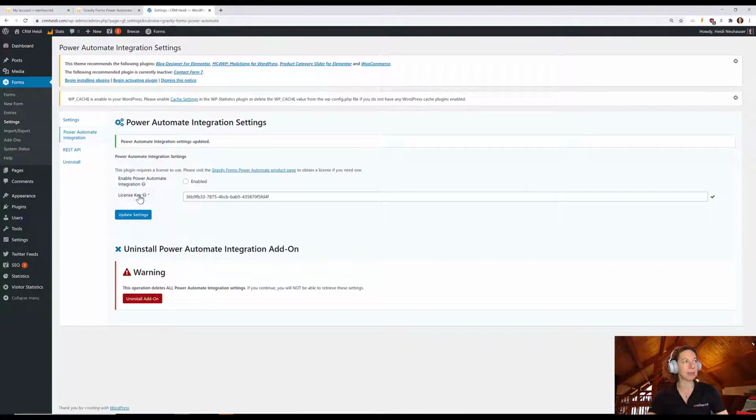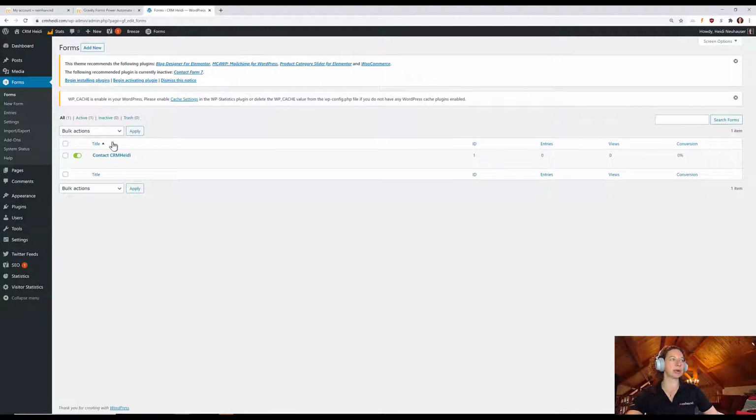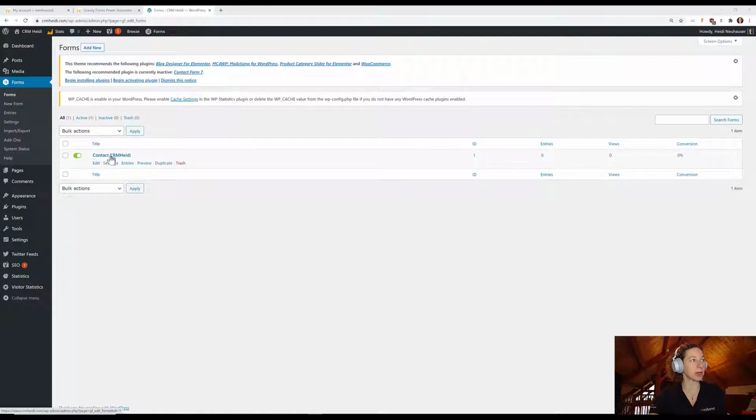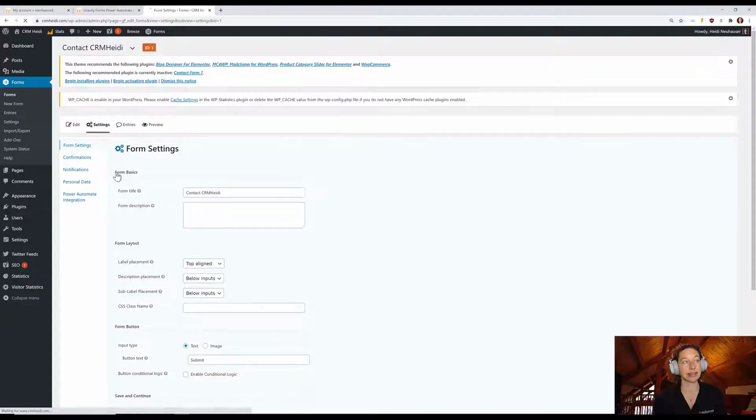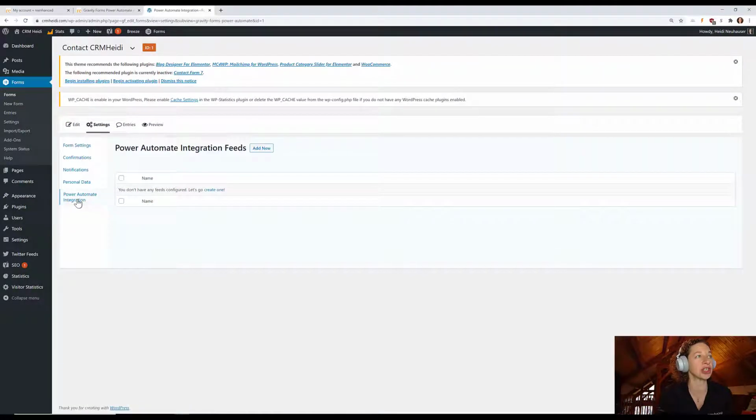So we're almost done. There's just one other step we have to do, and that's on the Forms side. So let's head over to my forms within my WordPress dashboard. You'll need to create a feed before your data can be sent to Power Automate. Here's my form, and I'm going to go to Settings and then Form Settings. Once this loads, we're going to navigate to Power Automate Integration.